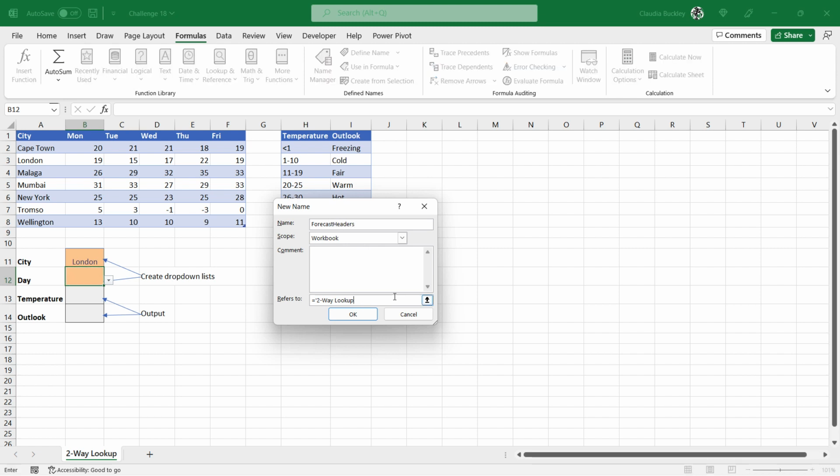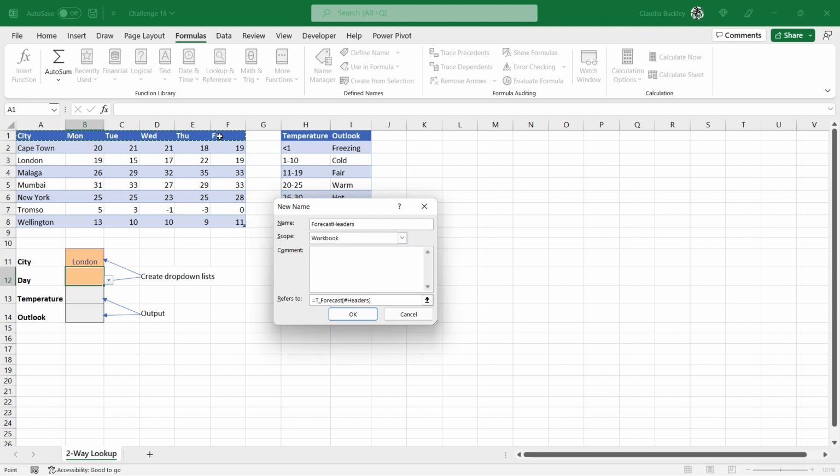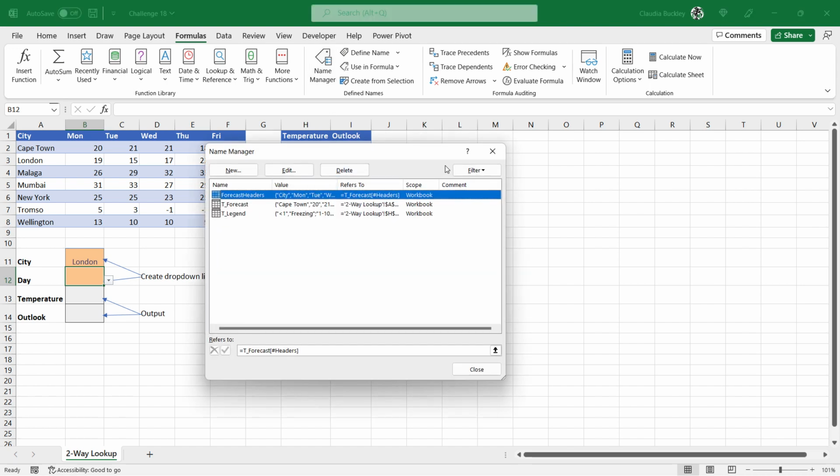And we'll say that it refers to all the headers right here. It doesn't matter that the first one isn't a day of the week. You'll see why in a bit. Notice that Excel creates the structured reference because we're using a table. So we hit OK. And we have our named range here, Forecast Headers.